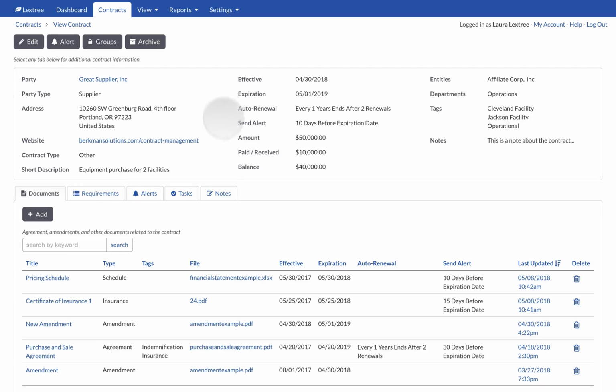In the summary panel, there are 3 sections of information. The group on the left includes information about the other party, including a link to the party record showing more detail about the organization. The middle group of information shows key dates and any financial data points. The group on the right contains internal organizational information like the legal entity on your side that entered the contract, the responsible department or departments, any tags, and notes.